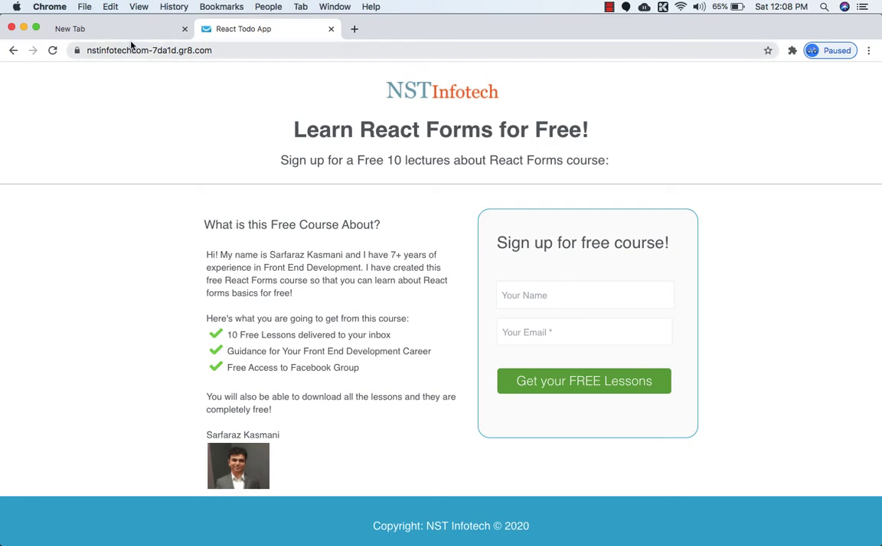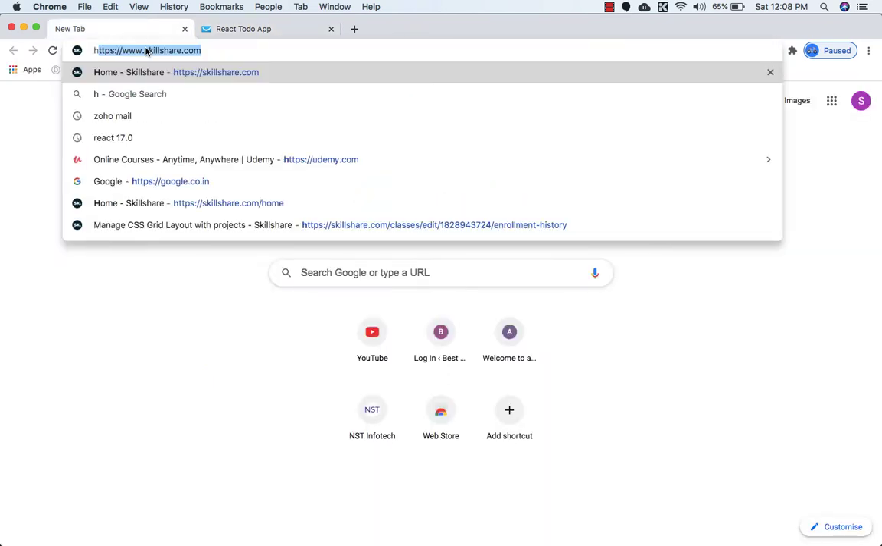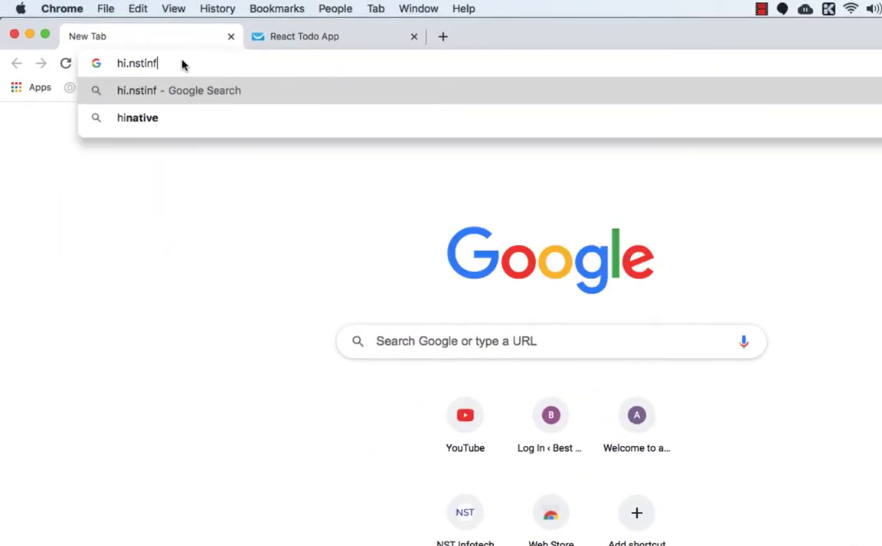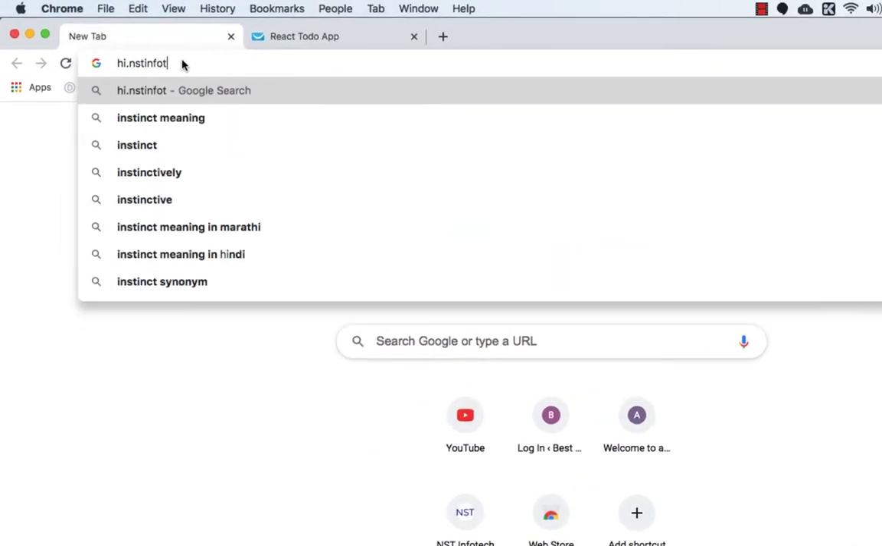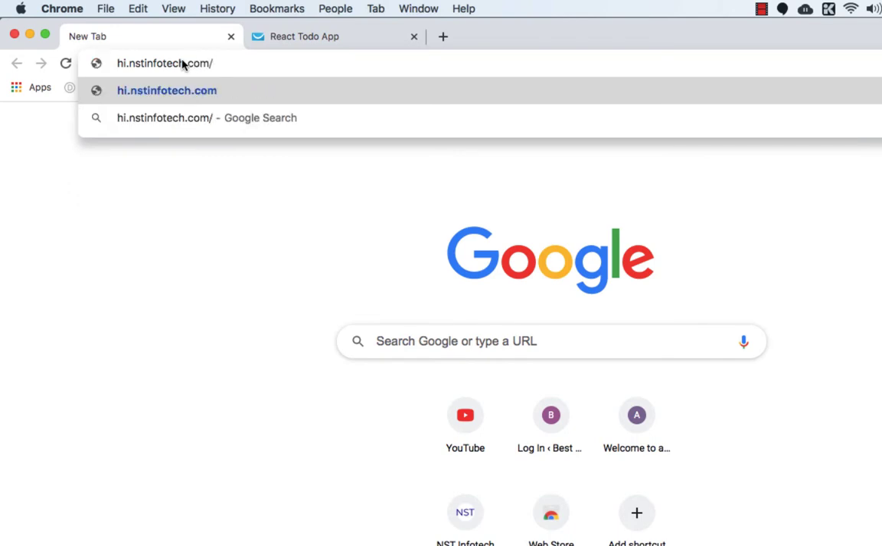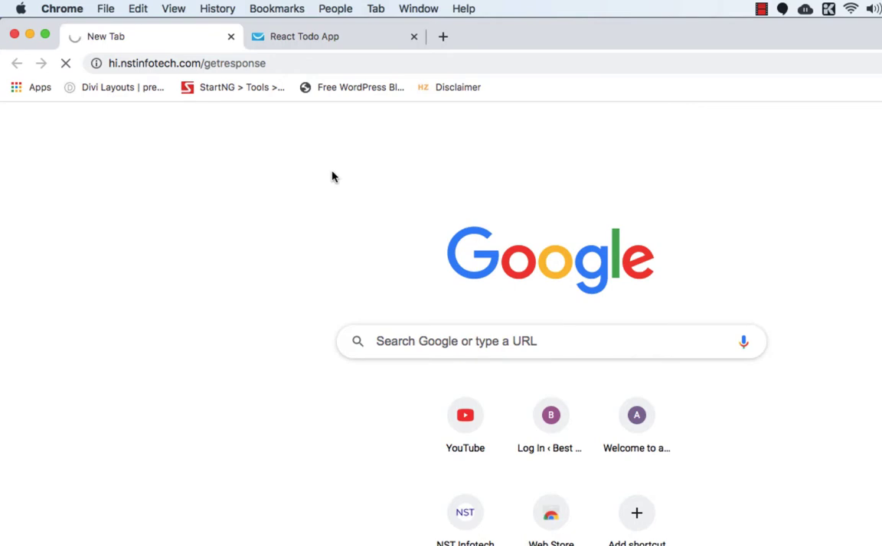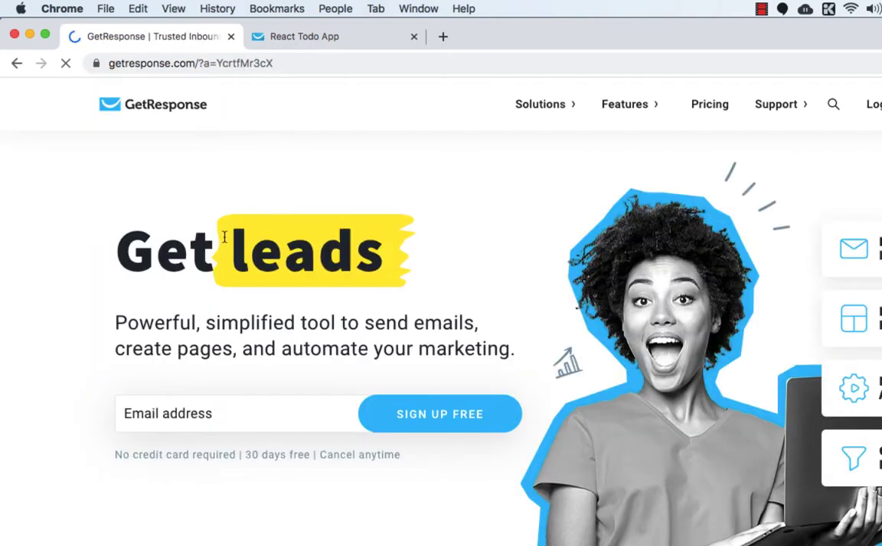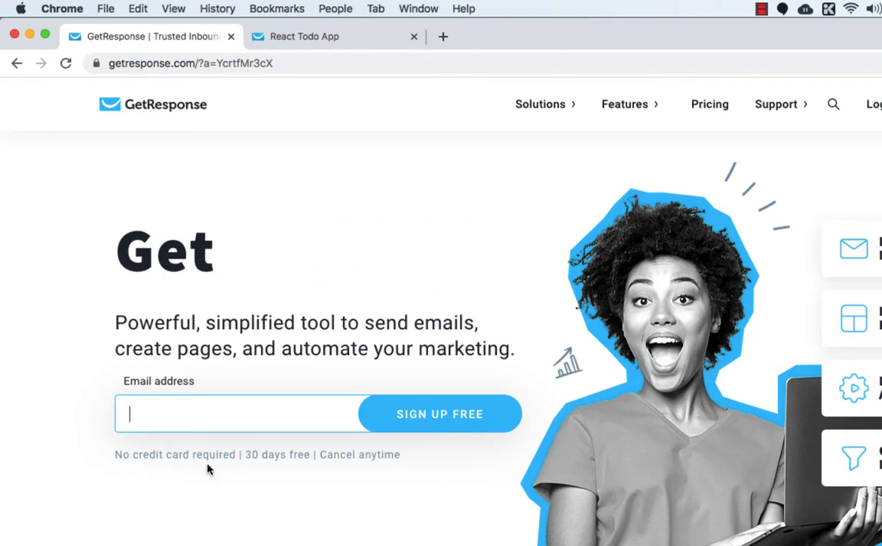So to create an account, we need to go to a URL, which is i.nstInfotech.com/getResponse. You need to type this URL in the browser window and press enter. Once you press enter, you will end up on this page, and here you need to put your email ID. Here it is written, no credit card required, 30 days free, cancel anytime.